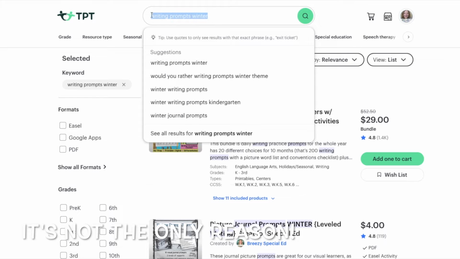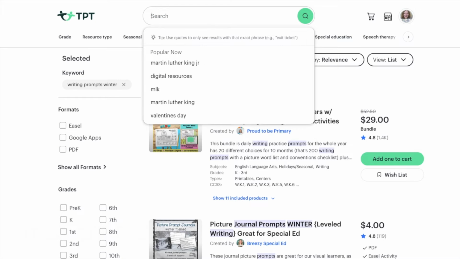So use the words that are in TPT search. And easy for you makes a lot of sense, but it's not what they're typing. Use the words that TPT is putting right in that search bar. Exactly. Use them exactly. And look at the search results that are already existing.